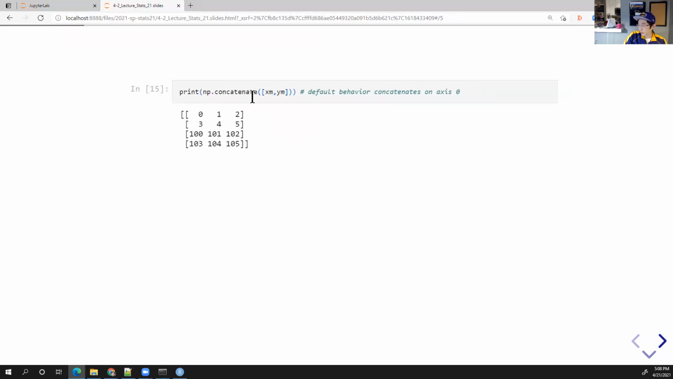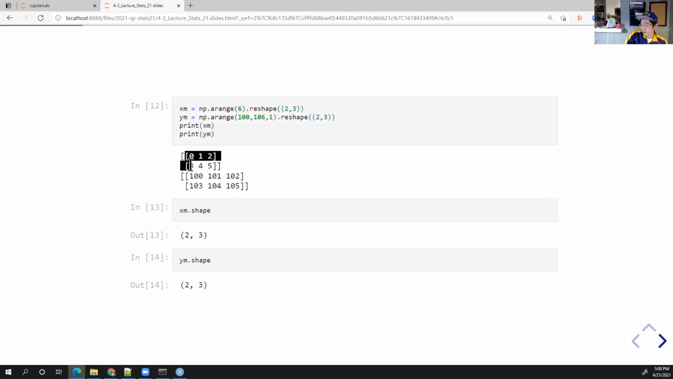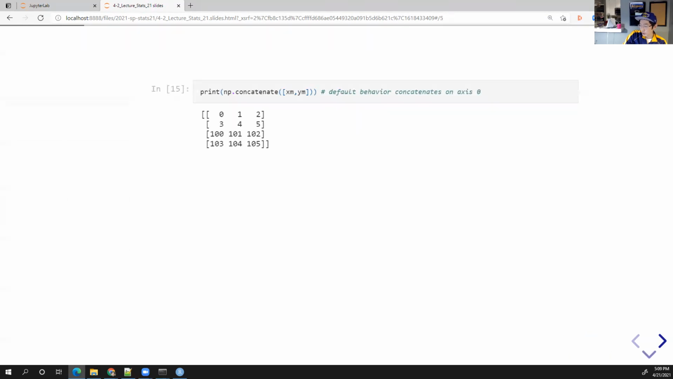And so now we can concatenate, and the default behavior of concatenate is to concatenate on axis 0. So in our case, axis 0 is the number of rows, and so if we concatenate across rows, and I sum 2 and 2, I would get 4. So the resulting shape is going to be 4 by 3. Oh, you know what? Let me change this to that.